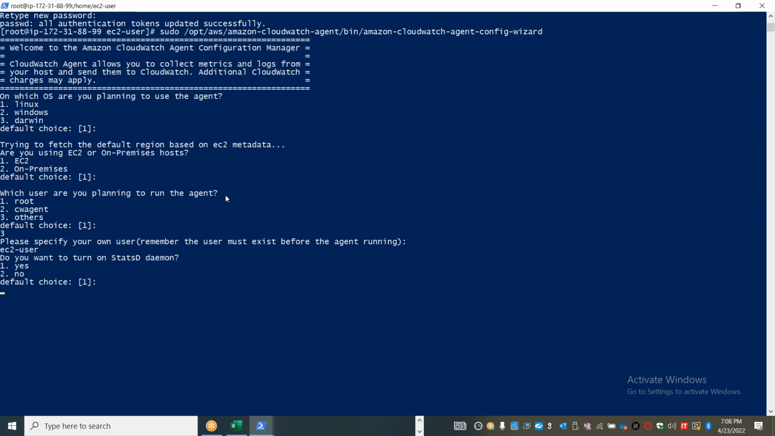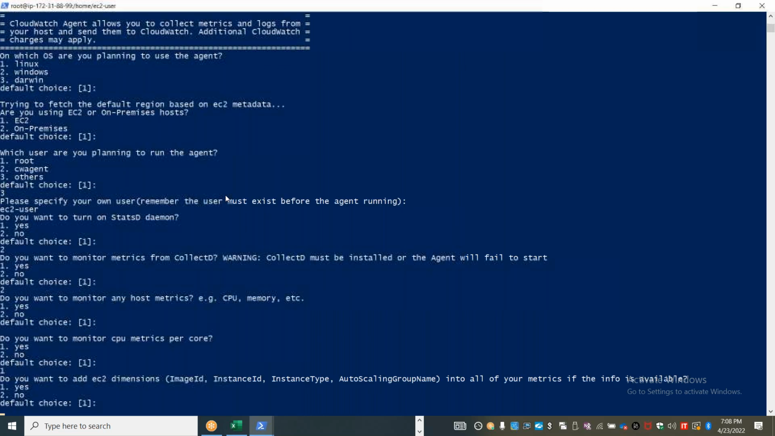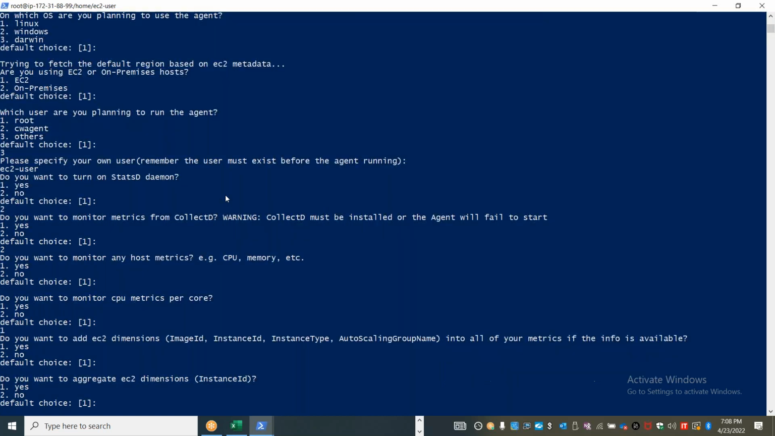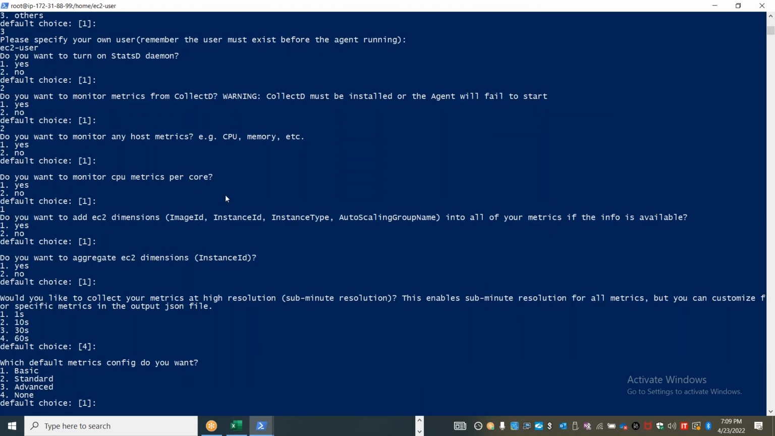Do you want to turn on StatsD? No. Do you want to monitor metrics from collectd? No. Do you want to monitor any host metrics? Yes. Do you want to monitor CPU? Yes. Do you want to add EC2 dimension? Yes. Aggregate? Yes. This is fine. Which default metrics configuration do you want? Basic is fine.